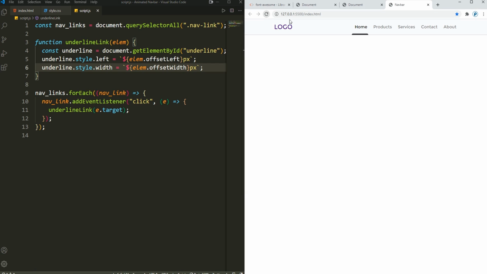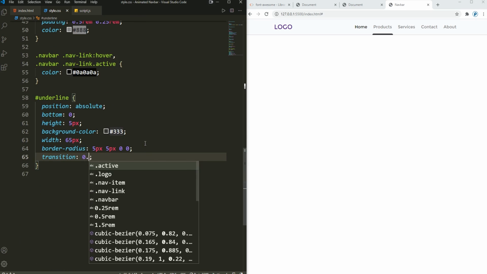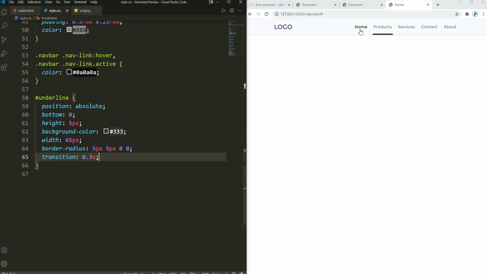Okay, so now if I click products, you can see that it starts to go and work nicely. But here there is a problem. If you add a little bit of transition right here, like 0.3 seconds, now that should look good. There we go, we added it successfully.